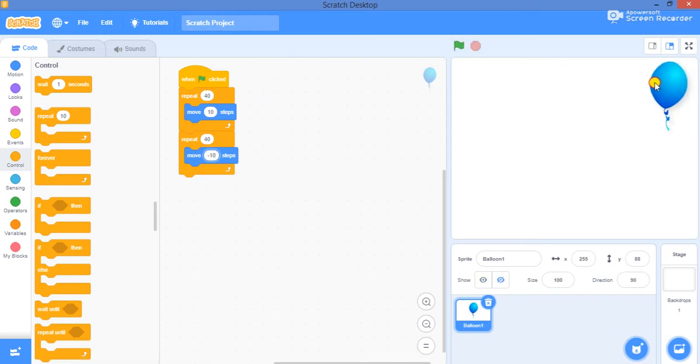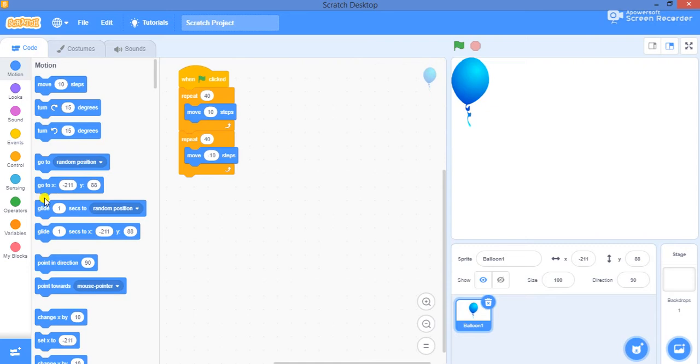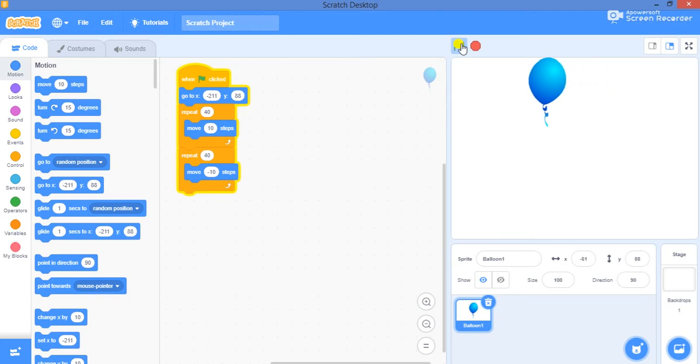And another thing, I want to specify at which position my sprite has to start from. It should start over here, that is x is minus 211 and y is 88. So I will go to motion. I have an option called go to. That is the present position of my sprite. That I will put under this. Now you can see it is starting from there and then coming back.